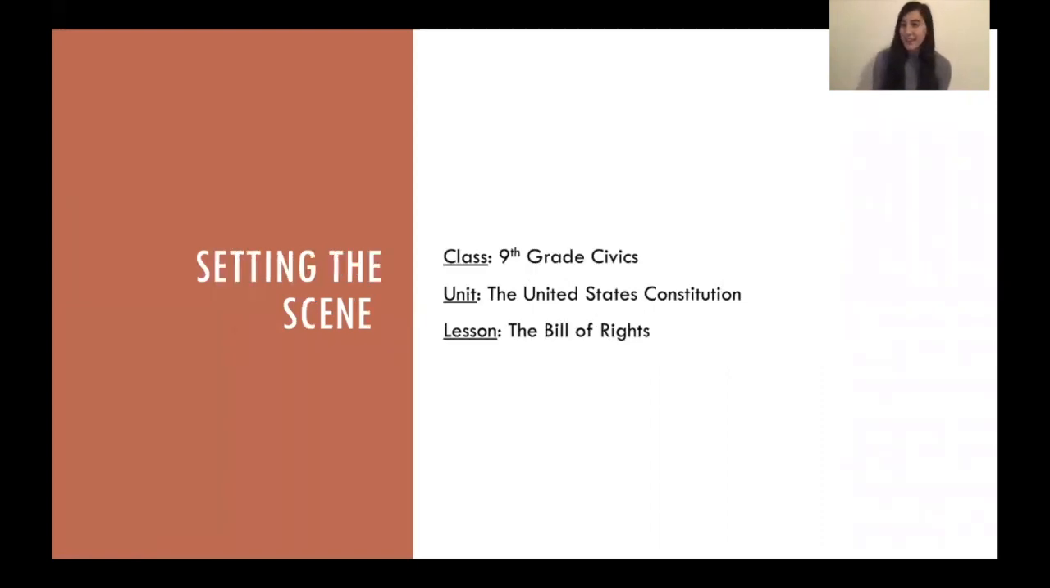Before I get into teaching my lesson, I first want to set the scene. I am a 9th grade civics teacher, and the current unit is the United States Constitution. Today's lesson is going to be the Bill of Rights, so let's get into it.